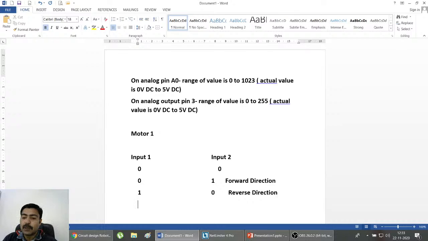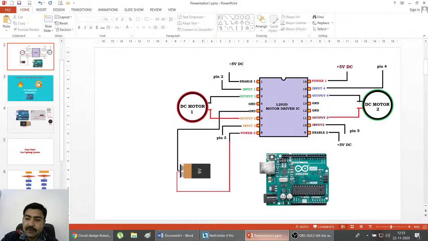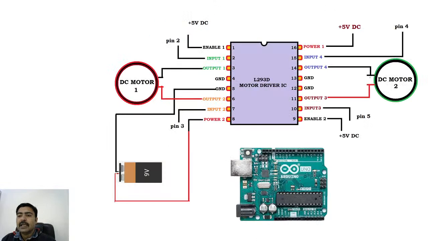And I had given you one more condition, 1 and 1. What will happen to 1 and 1? It is up to you how you have programmed it. Motor will not operate or run. So at 1, 1, what condition we have used? That motor will not run. So this is the condition which we need to apply to the motor to run it in forward and reverse direction. That's why we have connected our input 1 to pin 2 of Arduino and input 2 to pin 3 of Arduino.